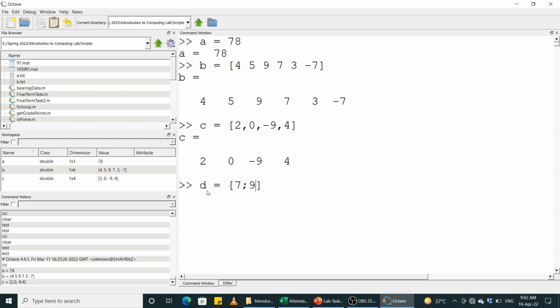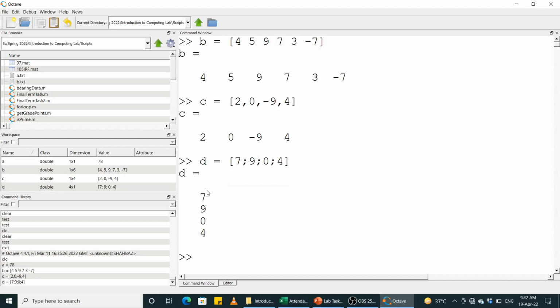This value is for the second row, then a semicolon, third row, then a semicolon, fourth row. Okay. If you press enter, you will create a vertical column vector. So this is a column vector.